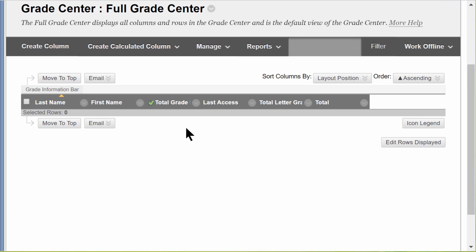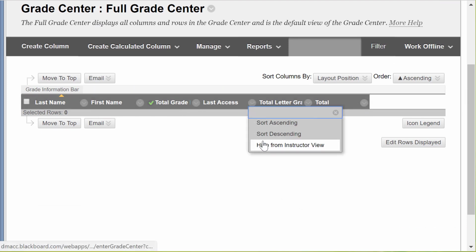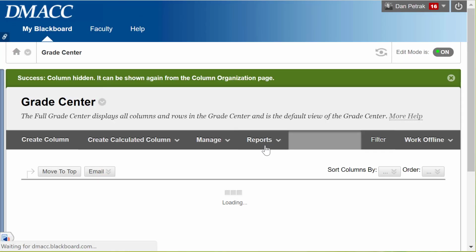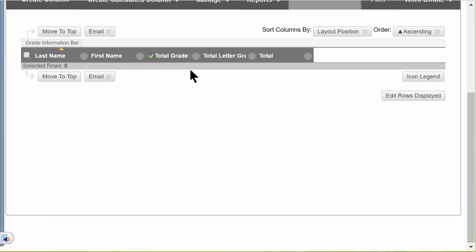So you can see here, I get their total grade as a percentage. I'm going to go ahead and hide this one. I don't need to see last access. And there we go. So there's their last name, first name, and then their three total columns: points, letter grade, and grade.